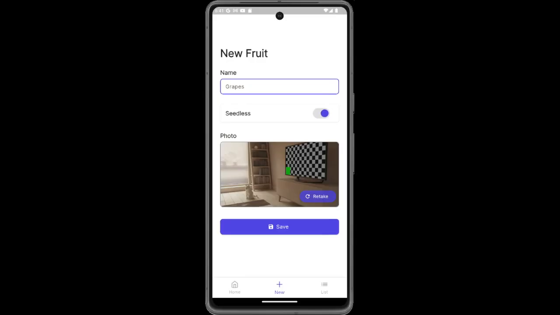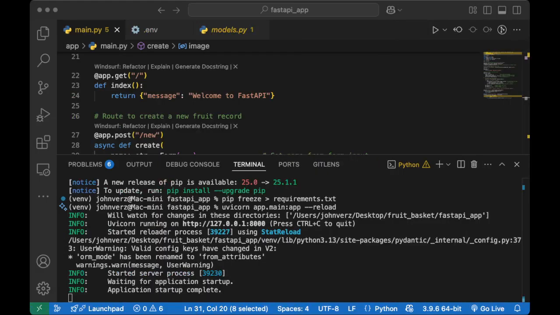Let's see if it's going to work. The API is listening. Click save. There's an error. We can inspect in the API what went wrong. Okay, what went wrong? We cannot see it there. There's no problem. We're going to run it again. Unexpected character. Unexpected character. Creating fruit. Unexpected character. So it could be that the problem is in the Flutter.